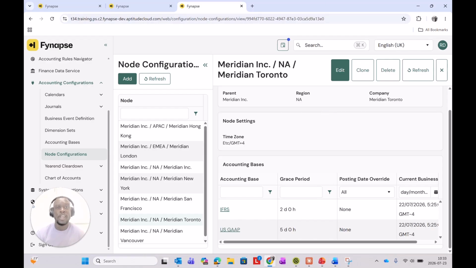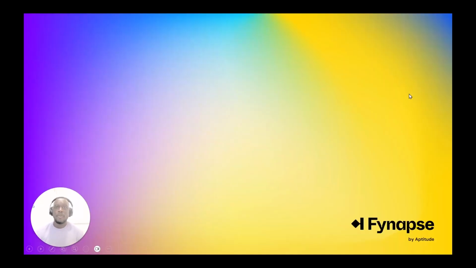So a single business event can produce journals under more than one accounting basis, and whichever base it posts under, the account you saw resolved a moment ago is exactly what carries through to the journal and out to your general ledger. Fynapse holds all the detail; the general ledger just needs the count and the summary. So that is the chart of accounts in Fynapse, a managed, classified list of accounts with the engine assigning the right one automatically from each transaction, consistently across every entity and standard.